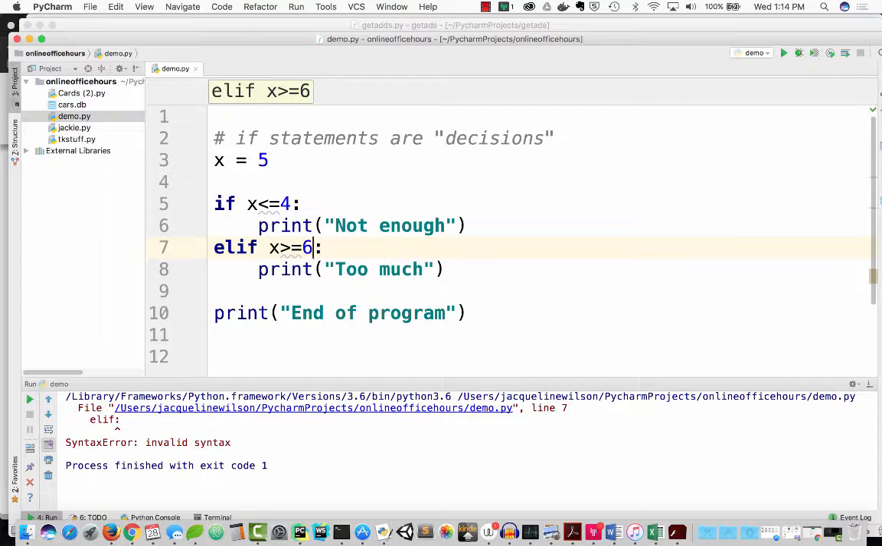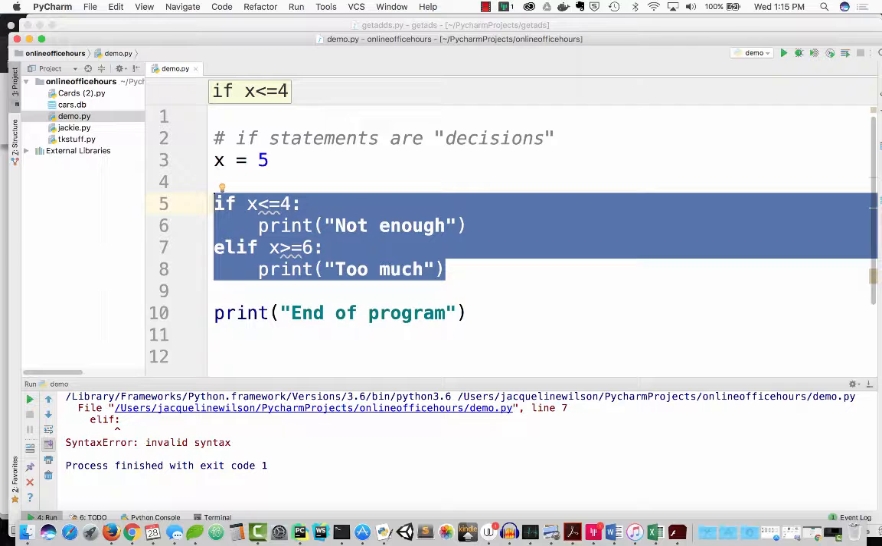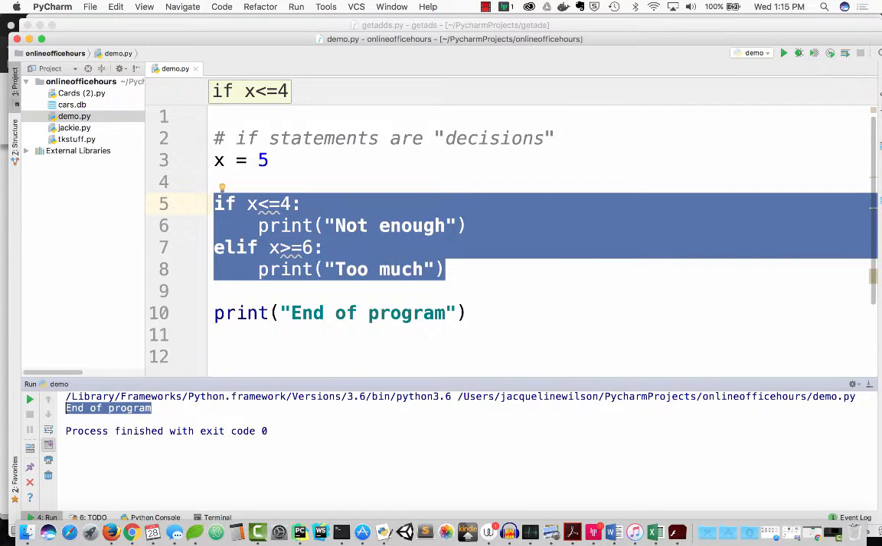So the way the Python interpreter reads this whole long sentence now is, if x is less than or equal to 4, comma, then print not enough. Otherwise, if x is greater than or equal to 6, print too much. So now we have a situation where this is false, but this too is false. So none of this is going to happen, and we're simply going to see end of program, and we do.